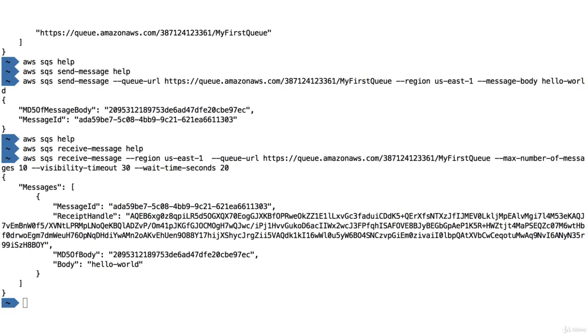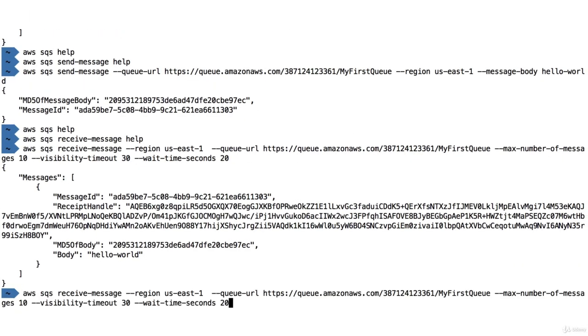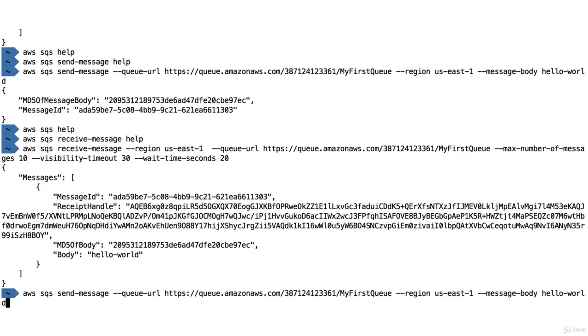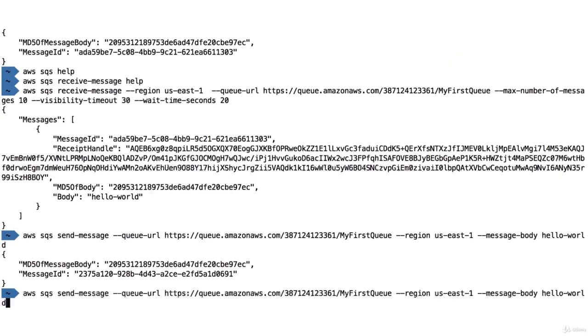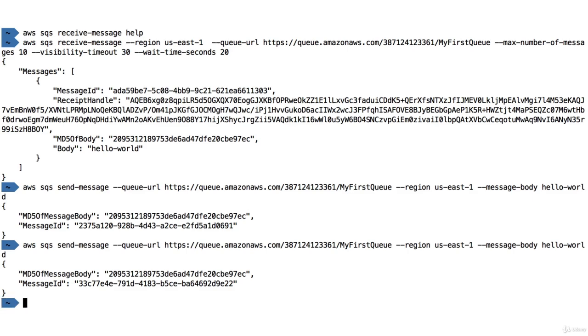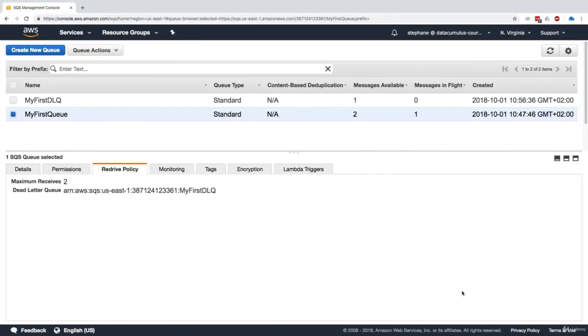So let's play a little bit and send a few more messages. So I'll just go and run the send message a few more times. So 1 and then another one. So 2. So we have more messages in my SQS queue now. So next we can look at the queue and we can see we have 3 messages available in that queue, 0 messages in flight. And so what we want to do is process these messages.